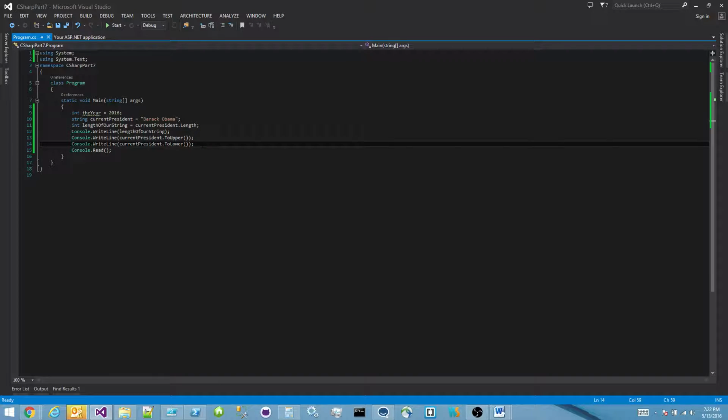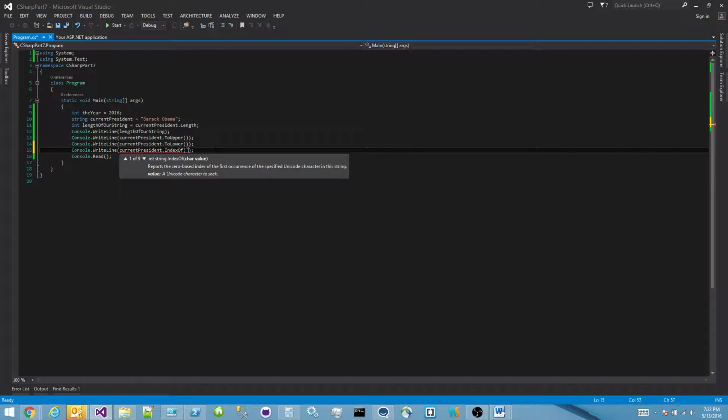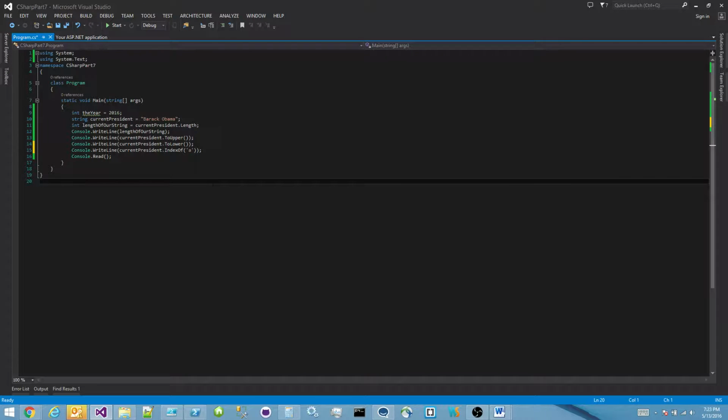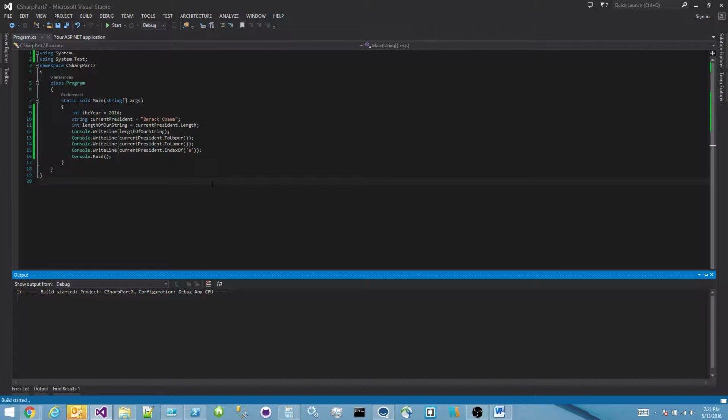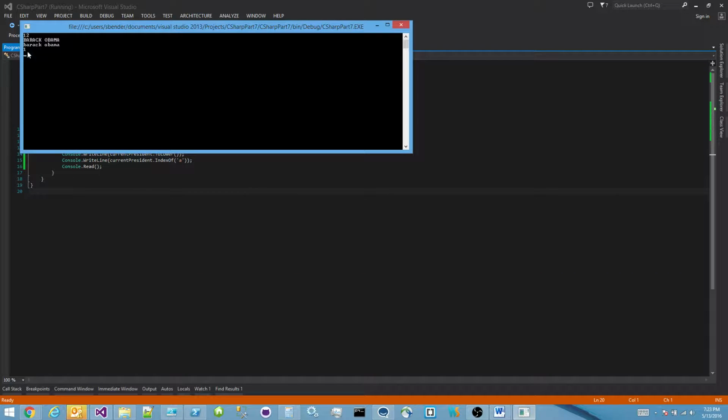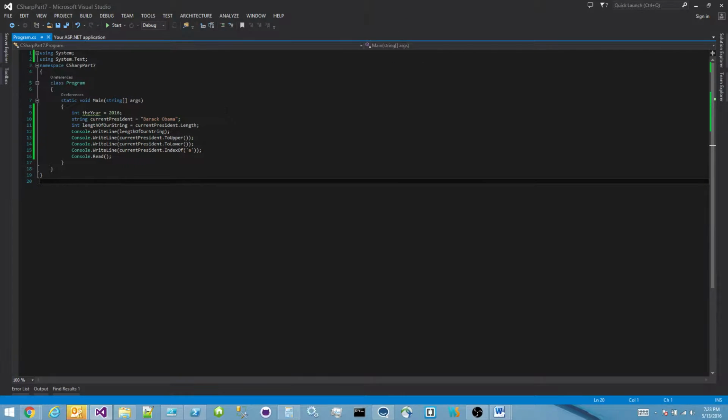Another thing you may use if you wanted to know where a certain letter was within the index. So we could do our current president variable, we would do .IndexOf, and we want to know where that first A is. And that would be in index 1. Remember, it's zero based. The B is in 0, that first A would be in 1. As you can see, it's right there. It's a 1. So strings are very useful.